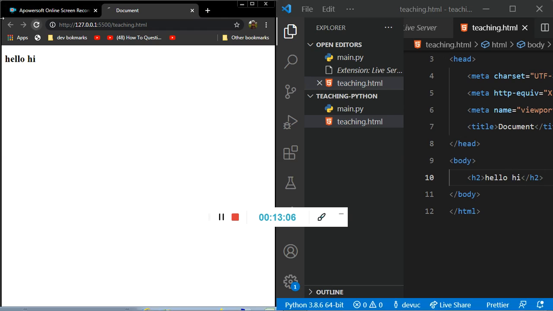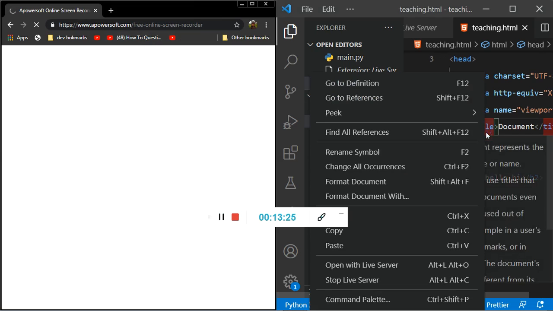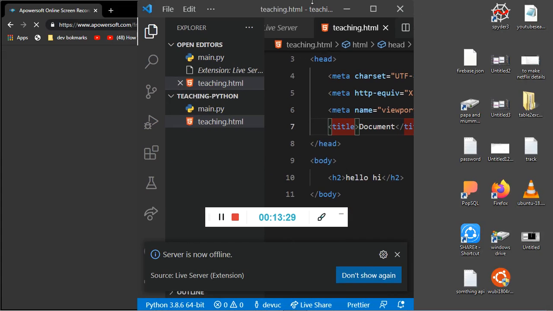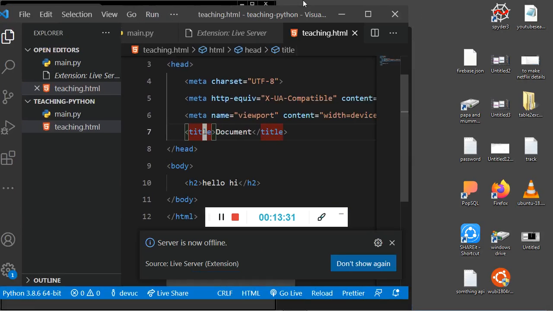You don't have to go like this and refresh it. It will open automatically in the browser, and then it will give you automatic refresh. So that's another cool feature. So let's close it. Stop the live server. Open it in full screen.